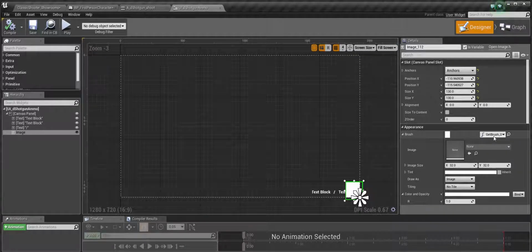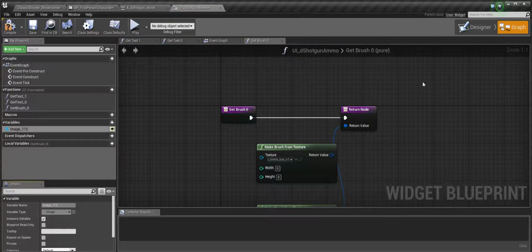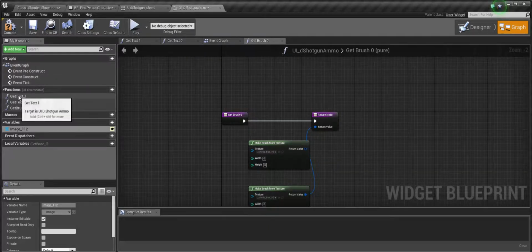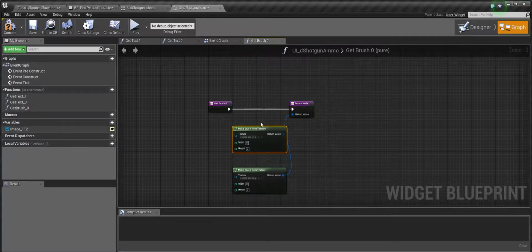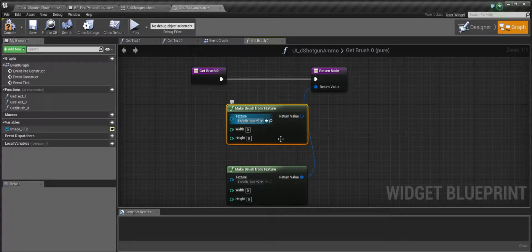First, let's take a look at the image. Here we have this binding. You can create a new binding or remove the binding here. The binding is a function. Let's click on it. Let's click the go to function. This opens our graph. So we have designer and graph windows for the UI. Here we can see a list of functions that is used. This node is unnecessary. I've made 2 versions so you can change this if you like the other image more. We use the make brush from texture node and specify the image in it and return the value.